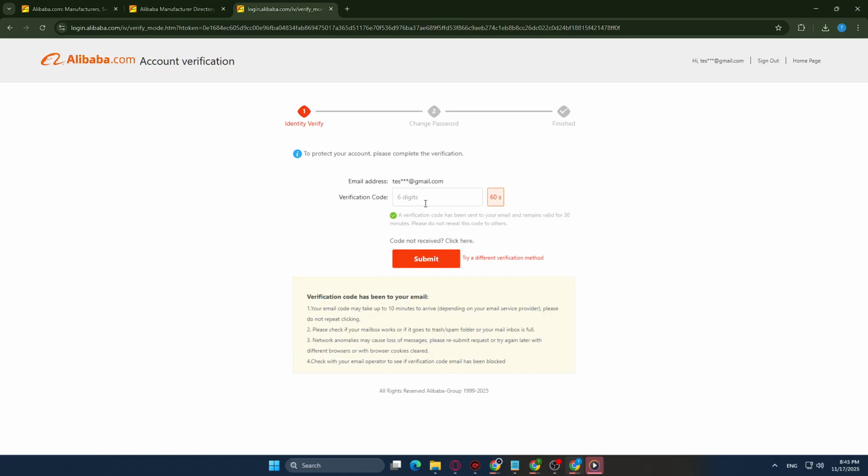Remember, when choosing a new password, it's advisable to create something robust. Ideally, it should be a mix of uppercase and lowercase letters, numbers, and symbols. This complexity makes it considerably harder for anyone to guess or breach your account. Once you've crafted this new password, simply follow the on-screen prompts to finalize the change.